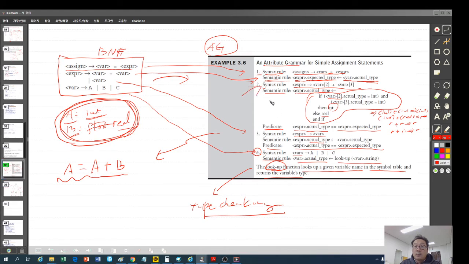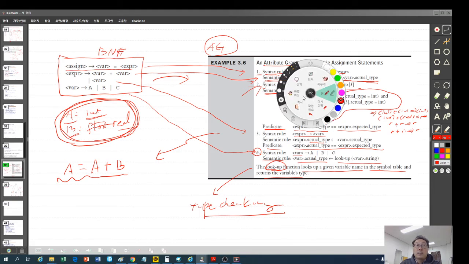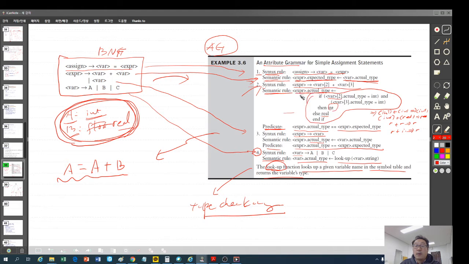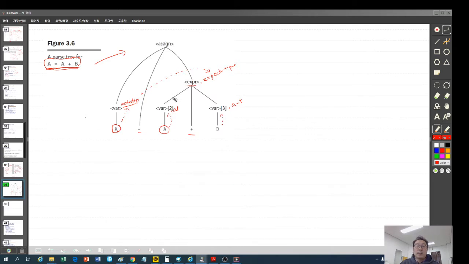We have two rules. One is a semantic rule. The second is a predicate function, a predicate rule. So by the semantic rule, the actual type, we apply this rule. So it has an actual type. This attribute is determined by considering this one and this one.